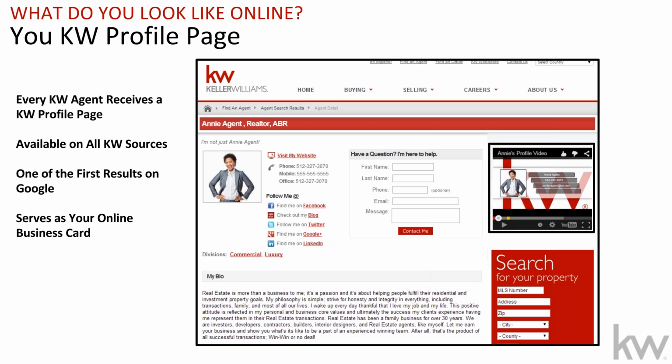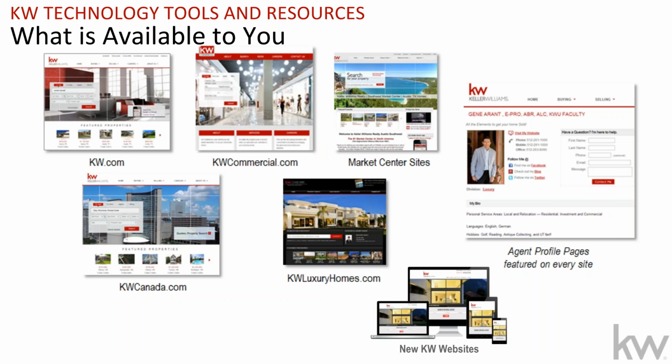So let's be very clear on that. Now, every Keller Williams agent receives an online profile page. This can be found if you're doing an agent search on the national level or office level websites. Any of these websites that you were doing a search for an associate, the agent profile page will come up.